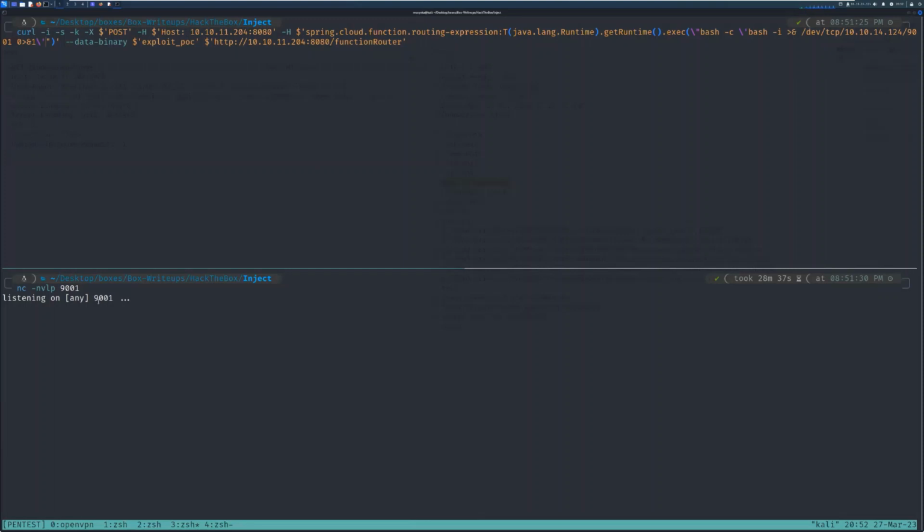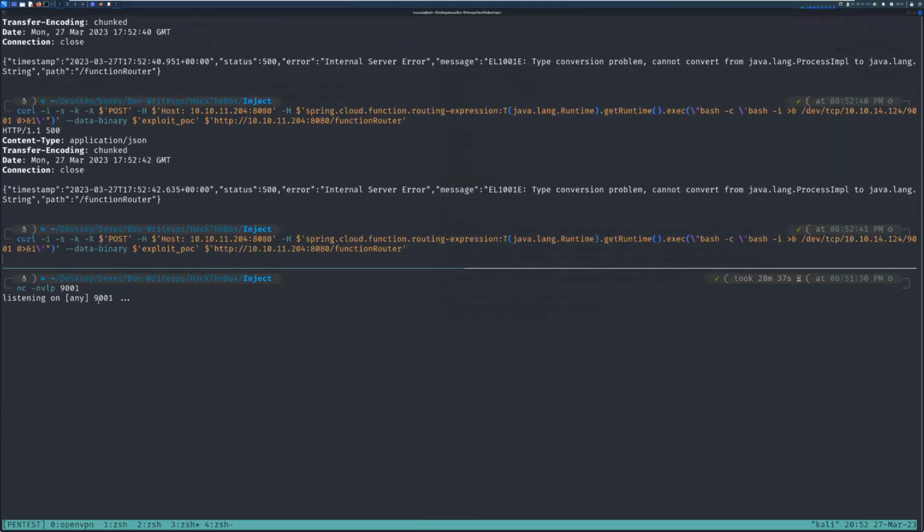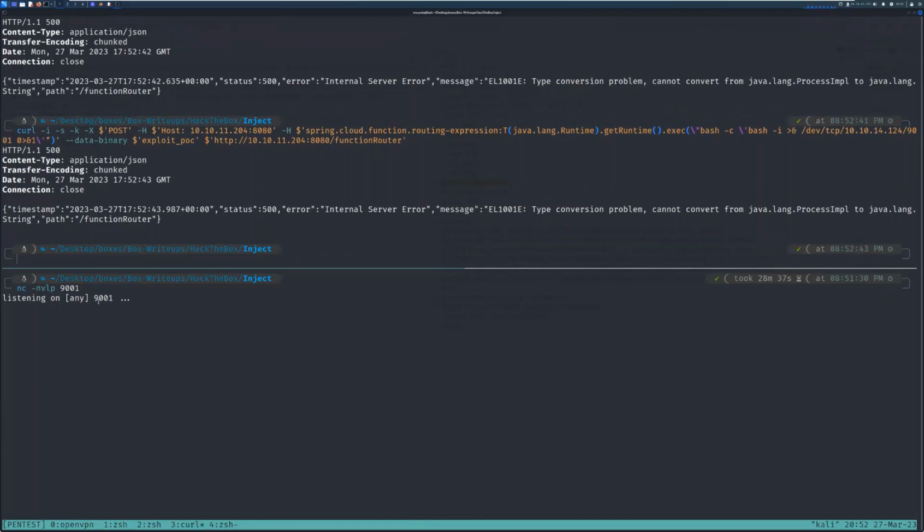Yes, I think that looks okay. So let's try to run it. And we don't seem to be getting a reversal. And this is something you'll actually notice in many web, not even web, but Java-based web applications.